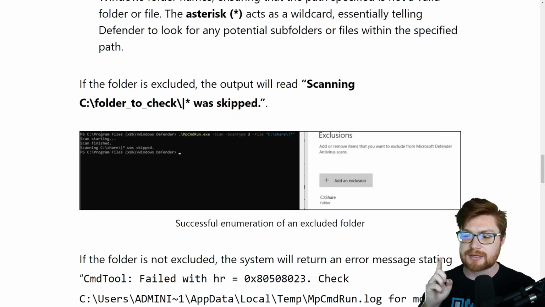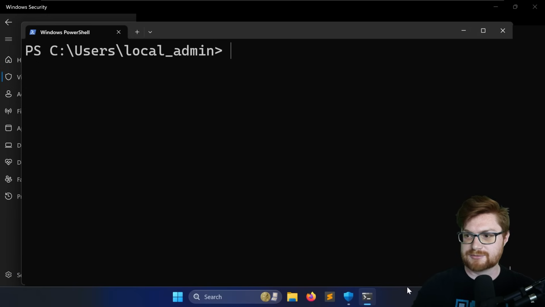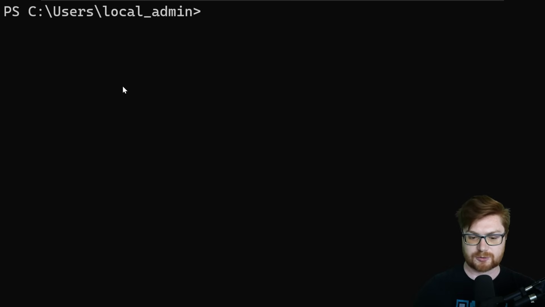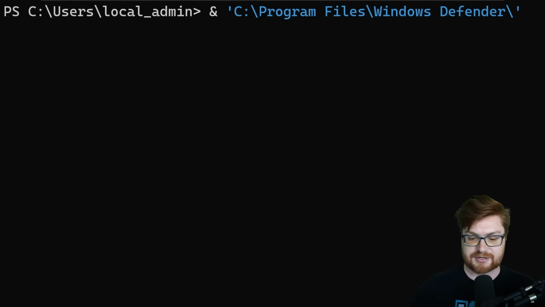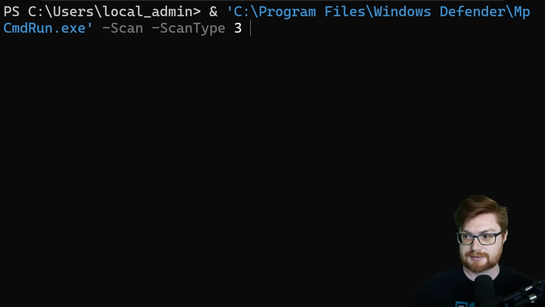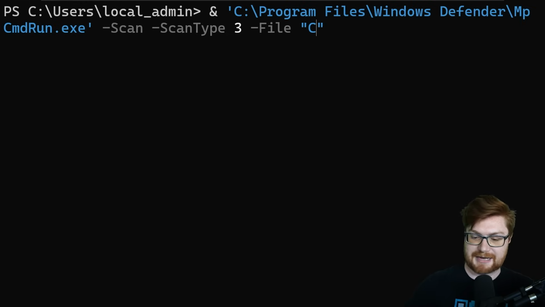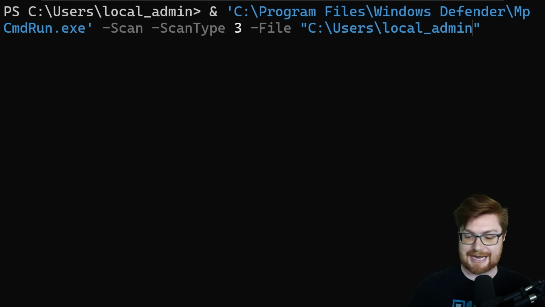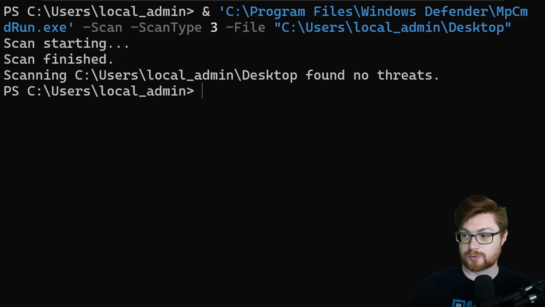Now, there is one little idiosyncrasy here. Let's try this. I am just a low privilege user right now. I don't have Administrator up in the title of my PowerShell window, but let me use the env ProgramFiles Windows Defender path, and that will ampersand that out, letting us run MpCmdRun.exe, where we scan with scan type 3 and specify the file being the path that we know is now excluded, right? So that's C:\Users\local admin, and we added our exclusion onto our desktop. So fingers crossed this will work here for us.